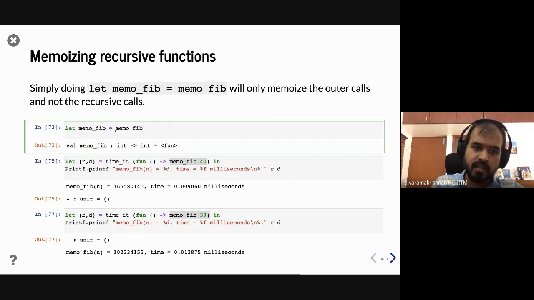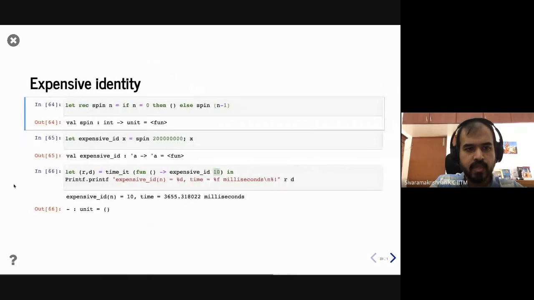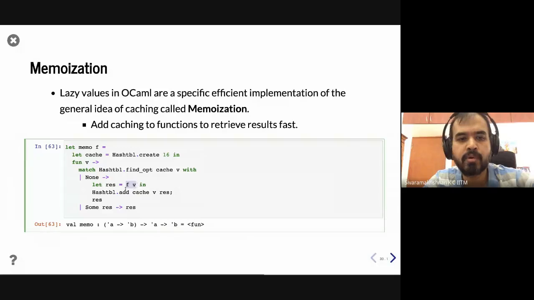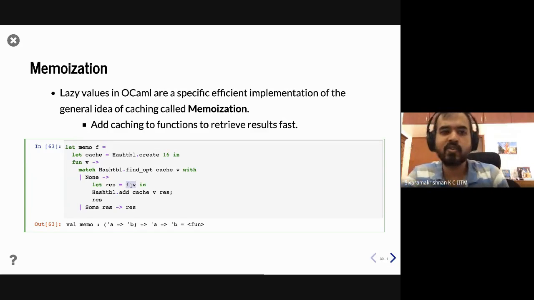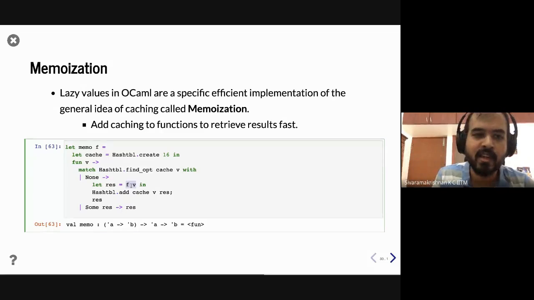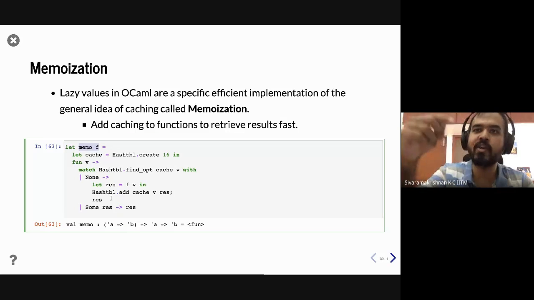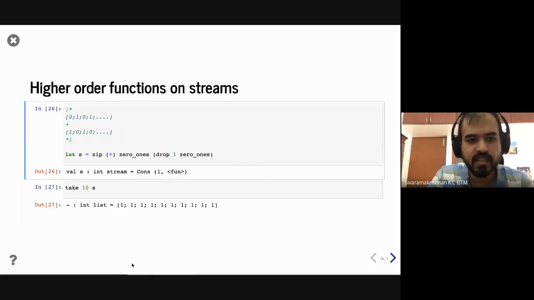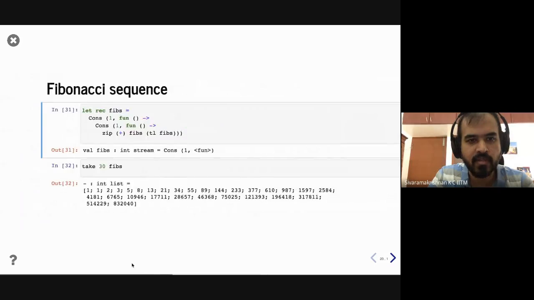Because if you think about it, when I call memo of fib, what does a memoization function do? The memoization function calls fib of 40 here, and fib of 40 internally is going to call fib of 39 and fib of 38. Those are not memoized, right? What has to happen is that the memoized version has to recursively call the same memoized version, right?